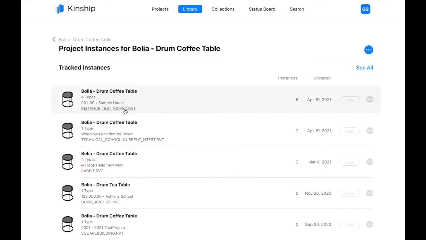You can see the name of each RVT it's loaded into, the project number and project name that RVT is a part of, how many types from the family were loaded into that model, and the current name of the family within the model. So like down here, you can see it was renamed to tea table from coffee table within this model. And you can see a preview image of the family again within the model. So if somebody modifies the geometry, changes materials, etc., you could see that reflected here in the preview.